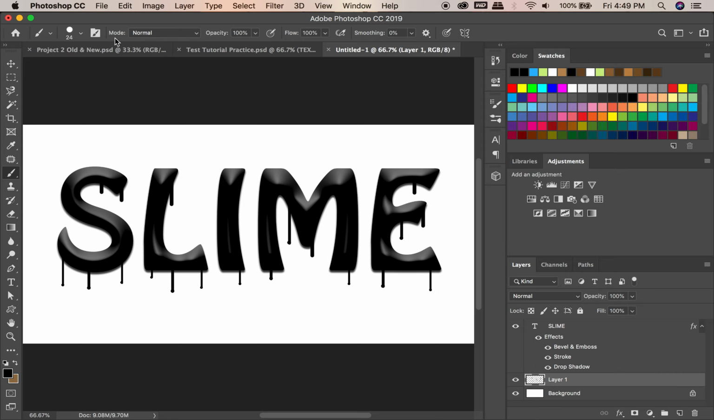And I'm just going to do the last ones really quickly here. So as you can see, it's starting to look like there's stuff dripping off of these letters to start, and they all have little bubbles on them to look like they're dripping.